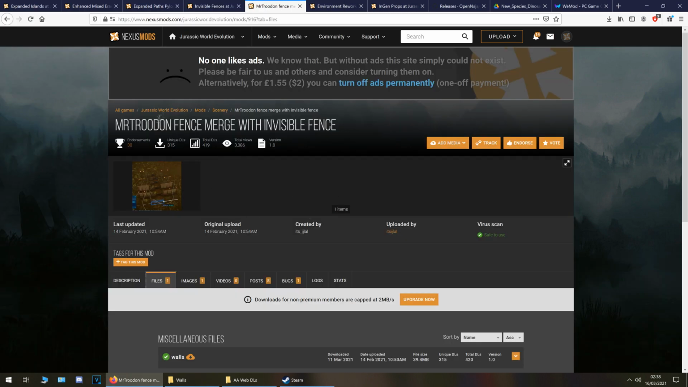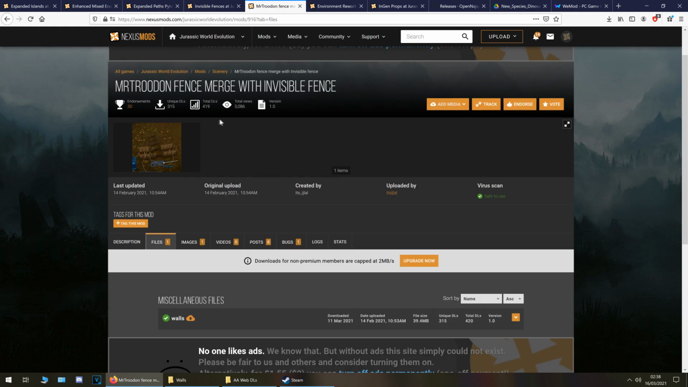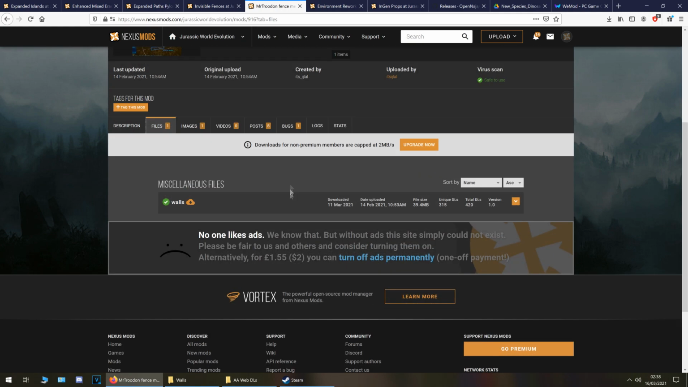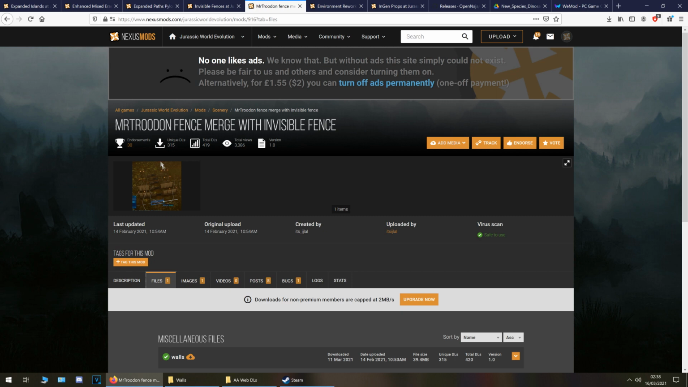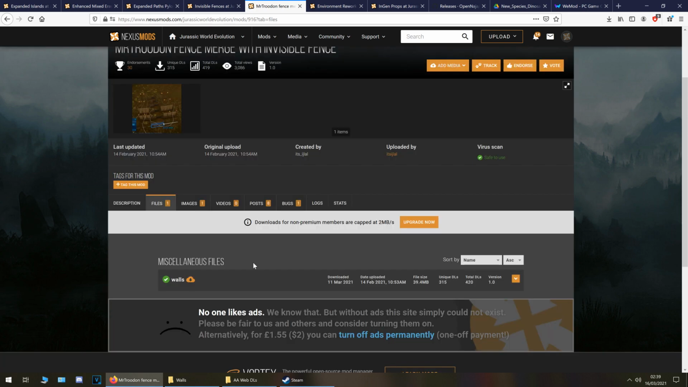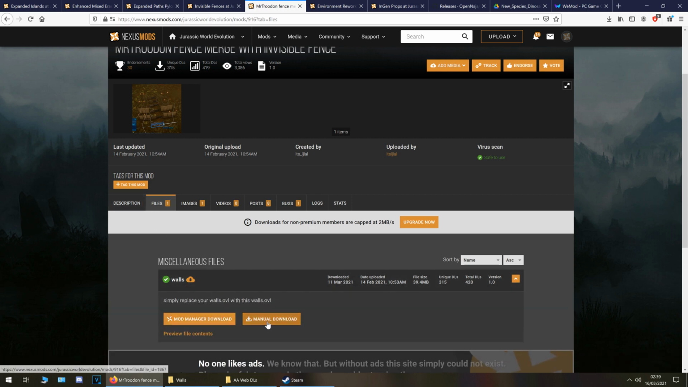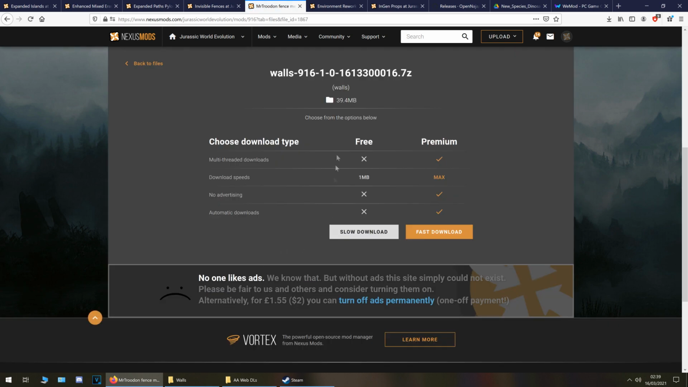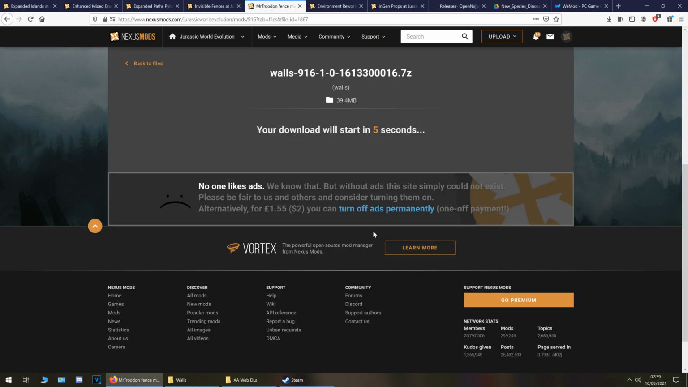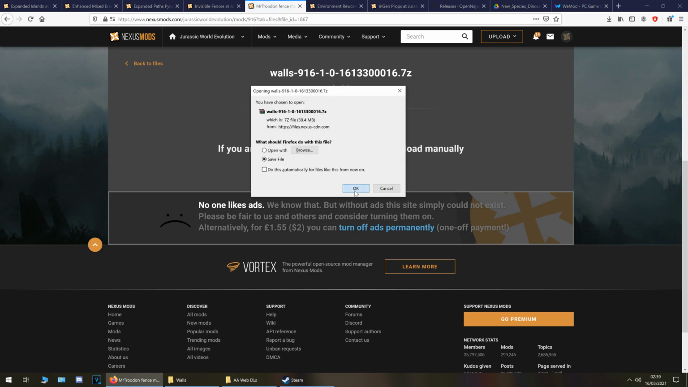This one here is the Mr. Trudon fences merged with invisible fence. So if you only want the invisible fence, then do not download this one, but I'm going to show you how to do this. If you want the Mr. Trudon fence merged with invisible fence, go to this files tab here and walls, and use the manual download. You know how it goes by now, and choose the slow download option. Unless you're a premium member, then do it fast. And once again, just hit save on that.